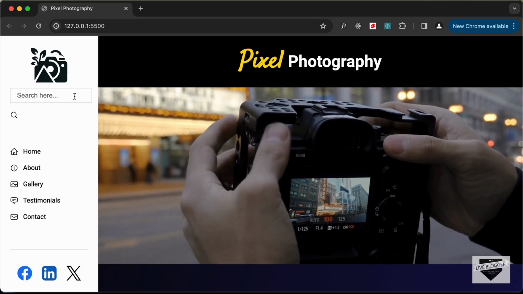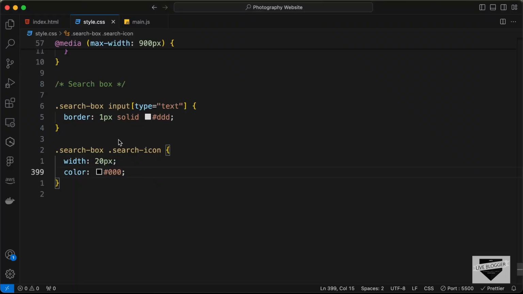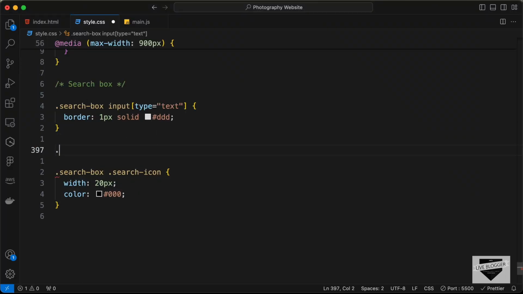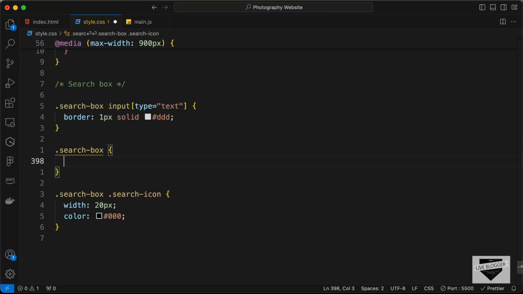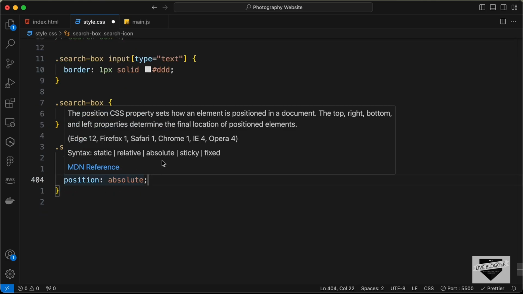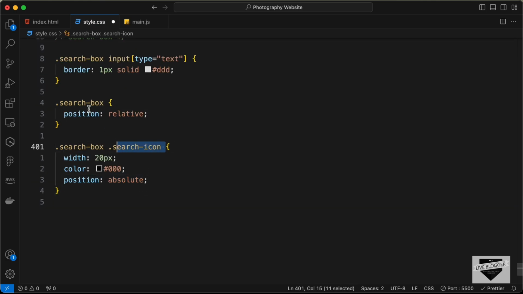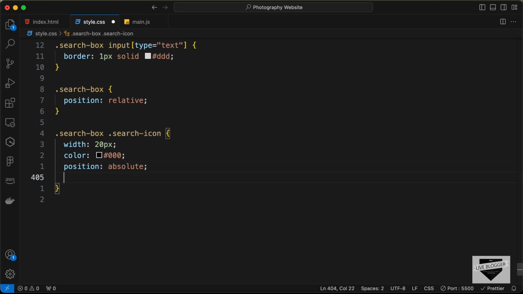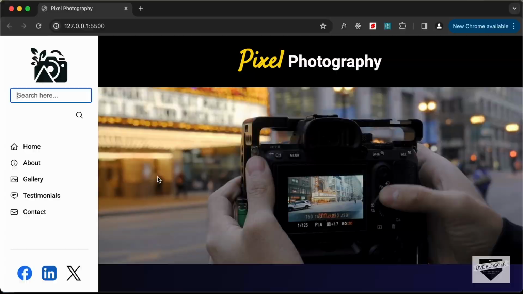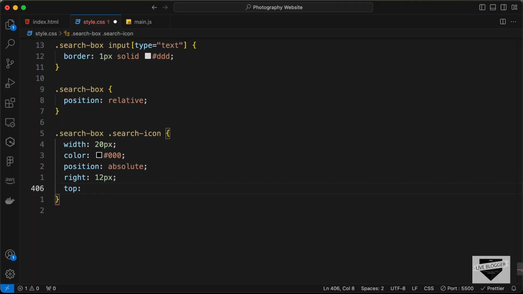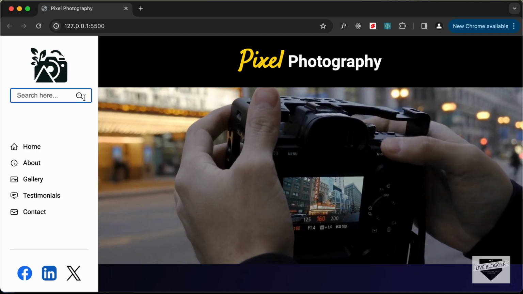Now we need to bring this icon to the right side over here. So for that, let's go ahead and select the search box, and let's set the position to relative. And here for the search icon, we will set the position to absolute. Now this search icon will be positioned relative to the search box. And here, let's set the right value to 12 pixels. And let's set the top value to 9 pixels. And here we have the search icon.